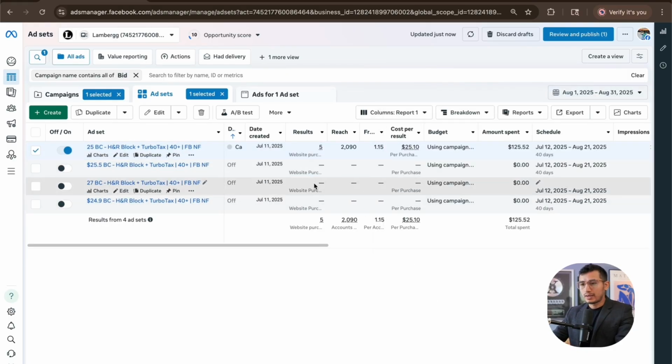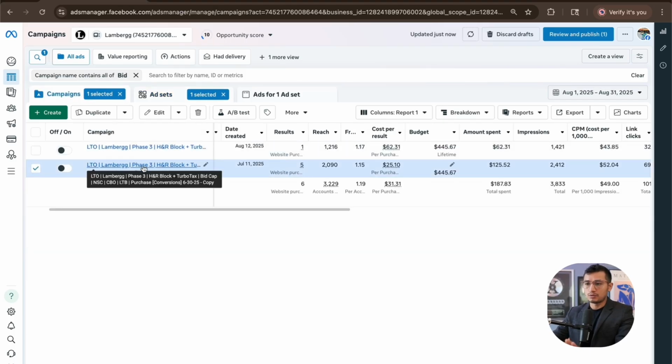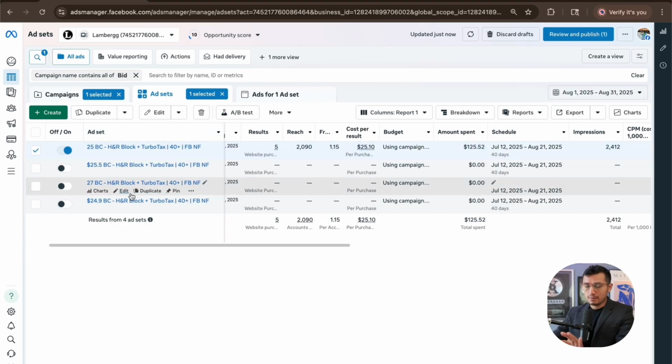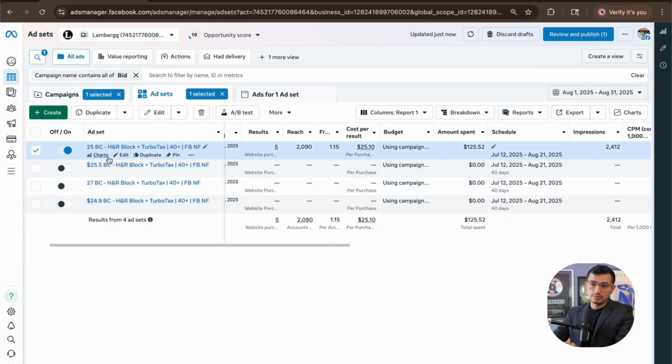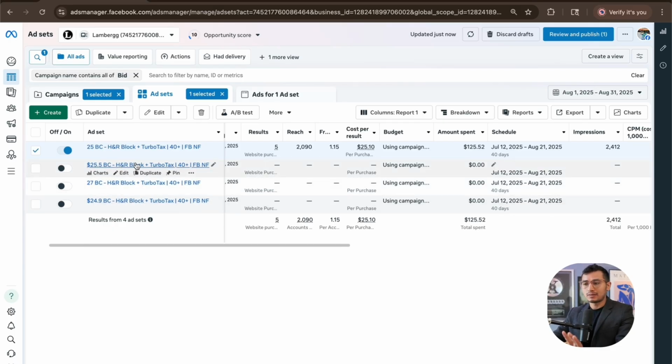So we have this data. What I did was I duplicated the campaign that was working really well, okay? And I created the same ad set into multiple different ad sets. I have 4 different ad sets and multiple bid caps: 25, 27, 24. So those are the bid caps that I tried.